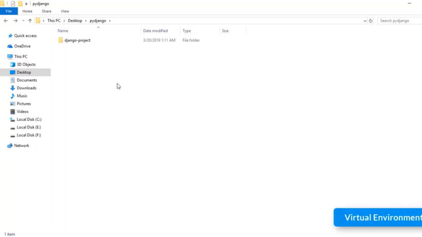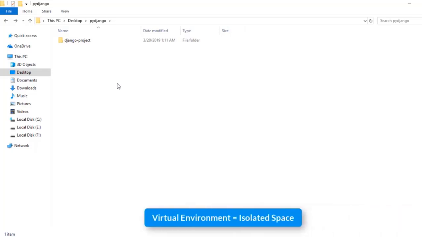So what is virtual environment? By the name you can guess, virtual will be something related to not real, but it would be giving us an isolation space. So if you talk about virtual reality or anything else, virtual means it's not real, but it gives us isolation space. And environment means an area, a specific area. So what we are going to do is we are going to create an isolated area.